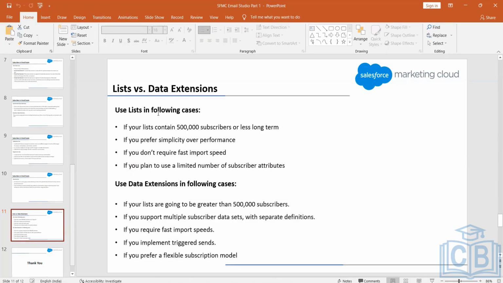But you will find that in most cases, you will be using data extensions only. A list is not generally used because the companies which are using Marketing Cloud generally have a more complex structure, and we have to use data extensions.